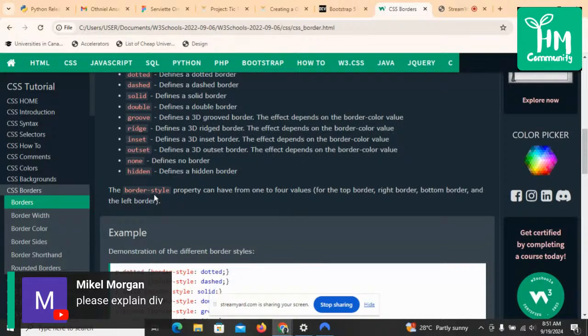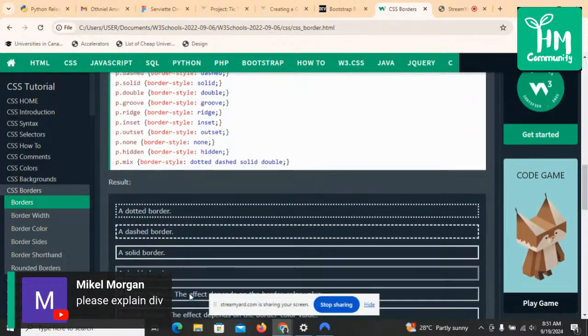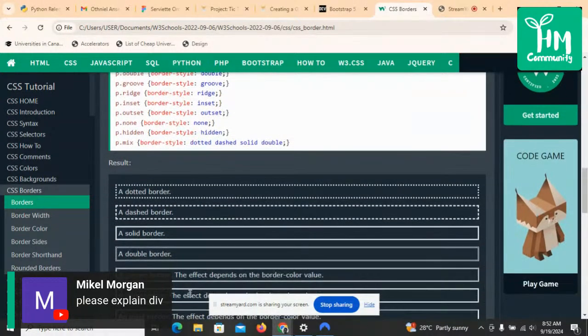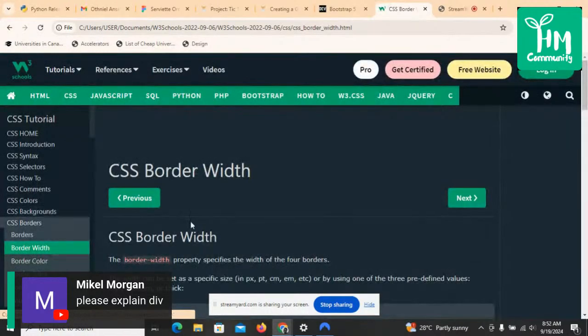Okay. So look at these examples right here. We have p dotted, border-style dotted, dashed, solid, double, groove, ridge, inset, outset, none, hidden, and dotted dash solid blue. This is an example of a dotted border style. This is dashed, solid, double. We have the groove, the ridge, the inset, the outset, no border, hidden border, and a mixture. Okay. So we have the border width also.